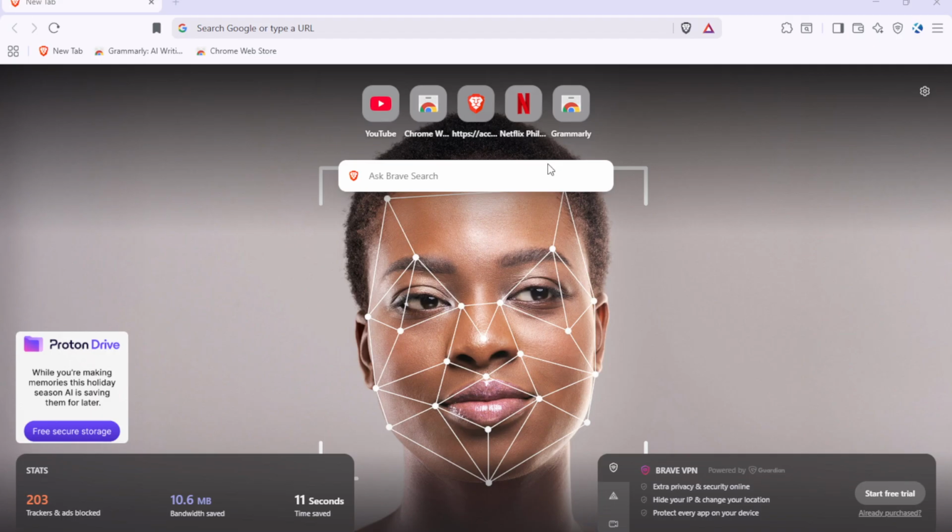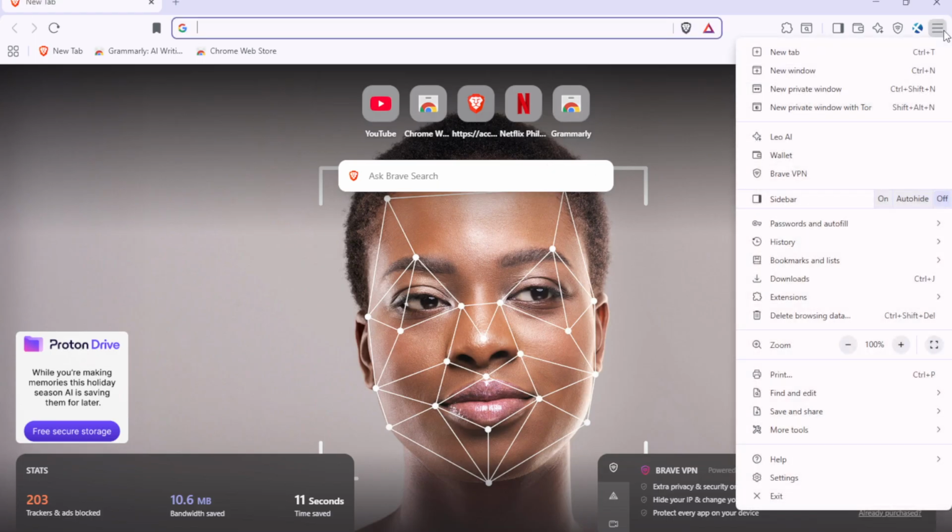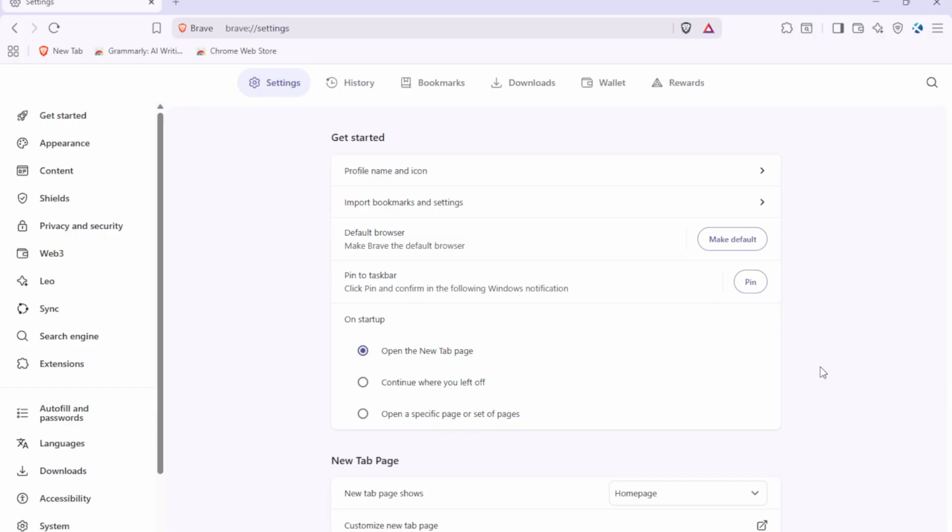Begin by opening Google Chrome on your computer. In the top right corner, look for the three vertical dots. That's Chrome's menu. Click it to open the dropdown, then choose Settings. This takes you to Chrome's Control Center, where you can adjust preferences and manage your data.